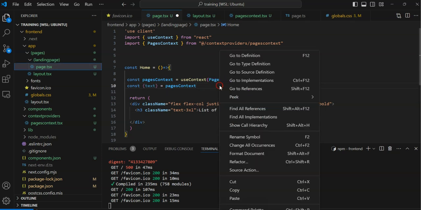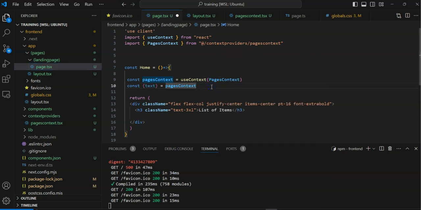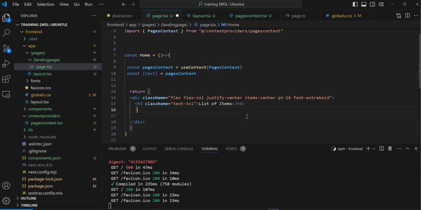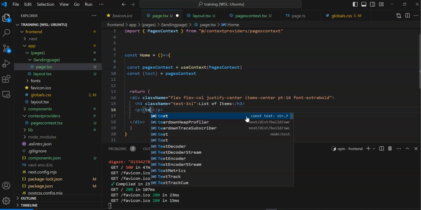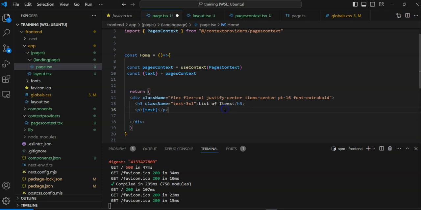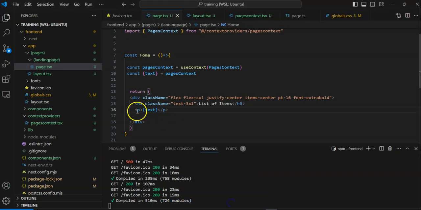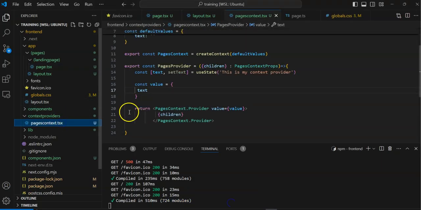Let me first console the blog. I could just put it right here straight up, and then I can just use the text straight up. I save, and then see what's going on. On the flip side, as you can see, this is my context provider. I'm consuming it straight up, so I can go back to my context provider and add new values.